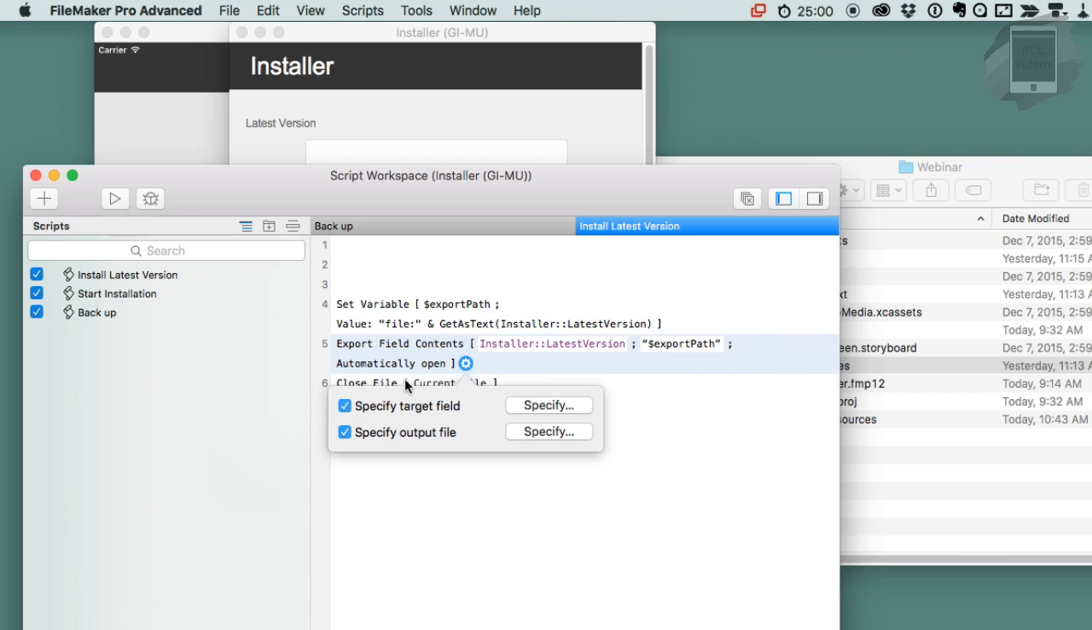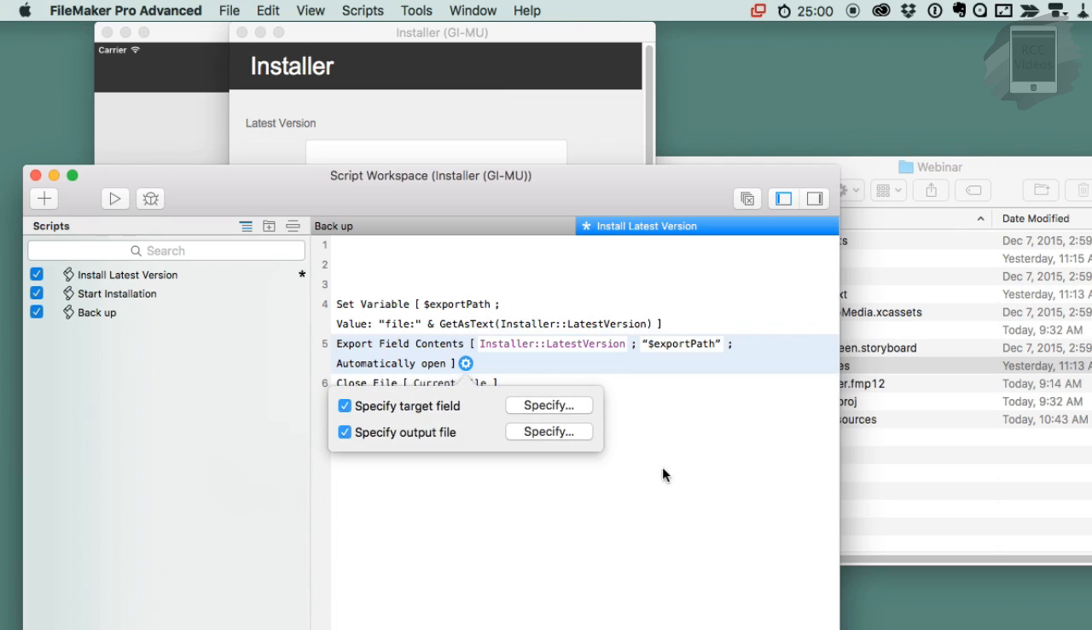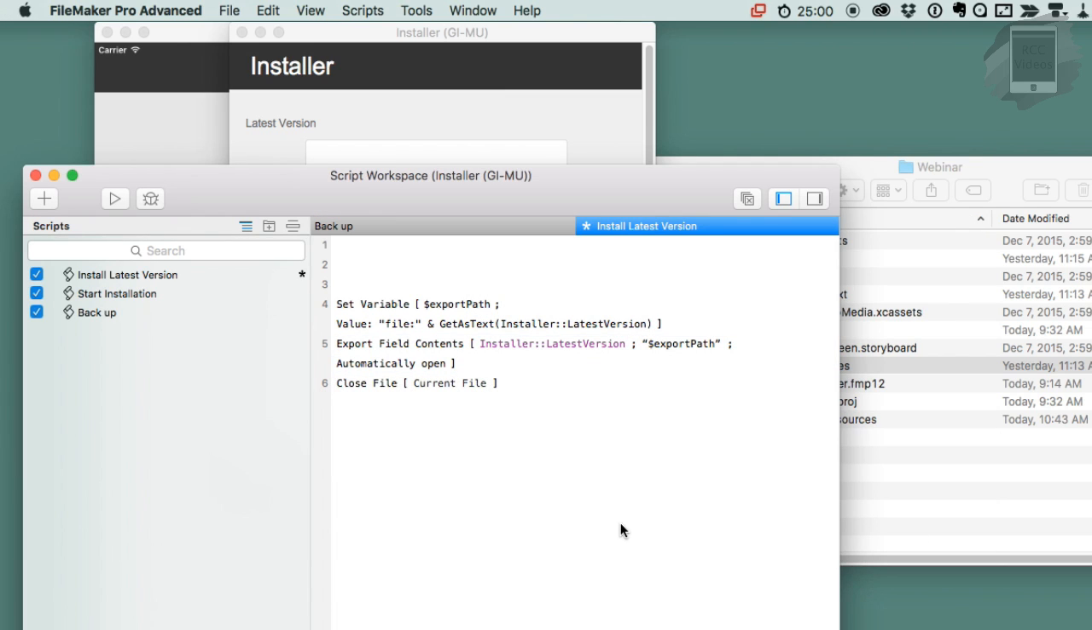The contents is the container field, and the output file is our export path, and then we just say automatically open file, and that opens the file for us. That's it. It's 2 script steps, and it will install a file locally on your device. And now that is a script, so it is under your control as a developer.